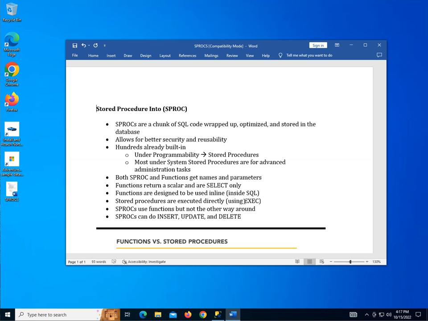Both SPROCs and functions get names and parameters. As you recall, with functions, they return a scalar and are part of select only. They can be used inside of SQL statement functions. They're designed to do that, where stored procedures are executed using the exec command, as we will see.